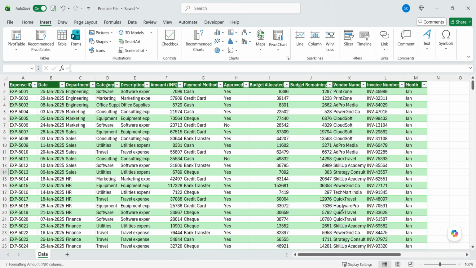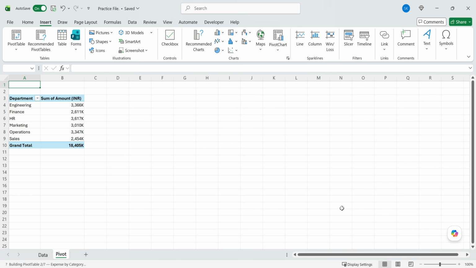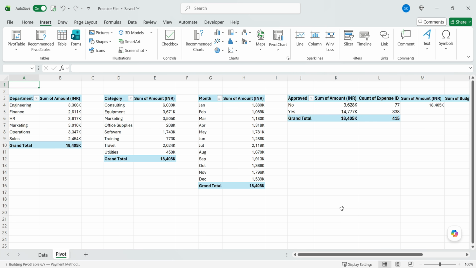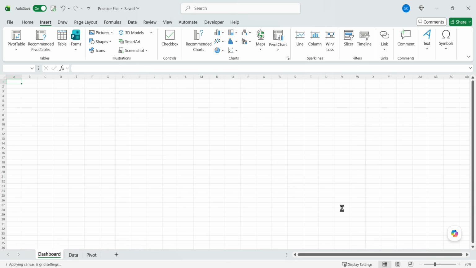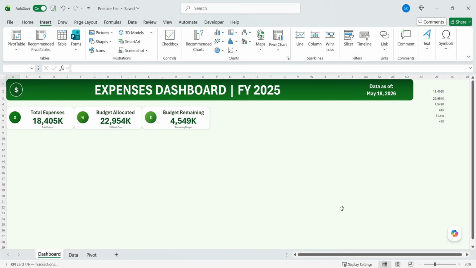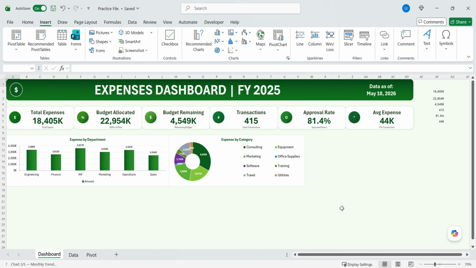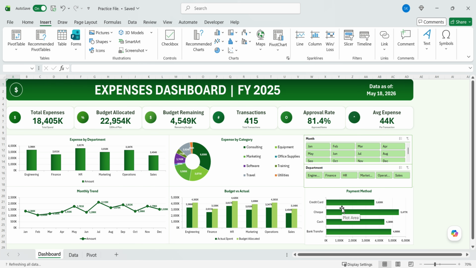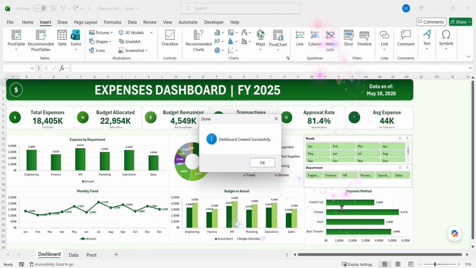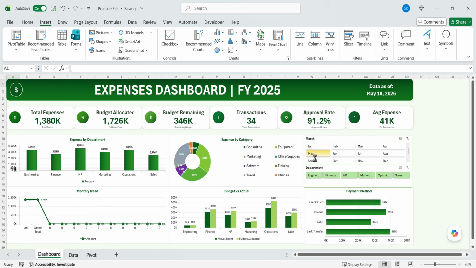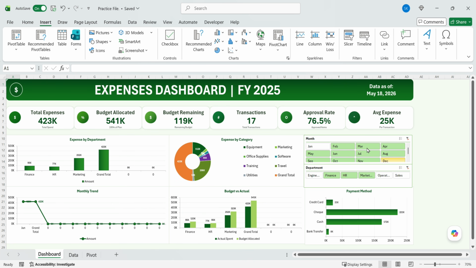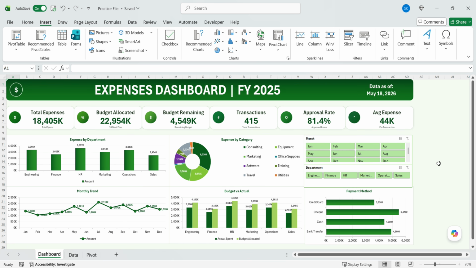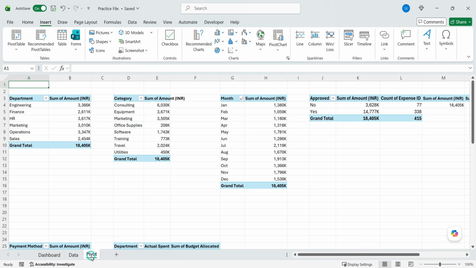The VBA starts running live. The data gets formatted automatically. Tables are created. Pivot tables start generating one by one. Charts appear dynamically. KPI cards get designed instantly. Slicers are inserted automatically. The entire dashboard aligns itself in real time. And within seconds, a fully interactive professional Excel dashboard is ready.